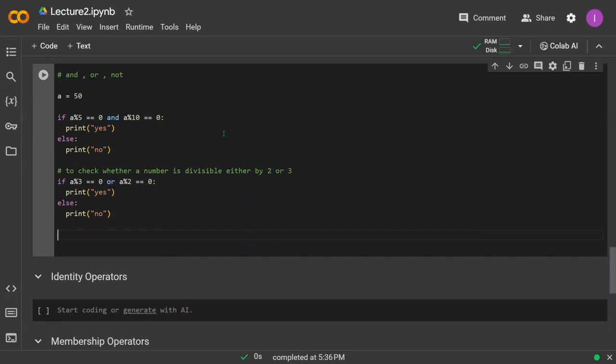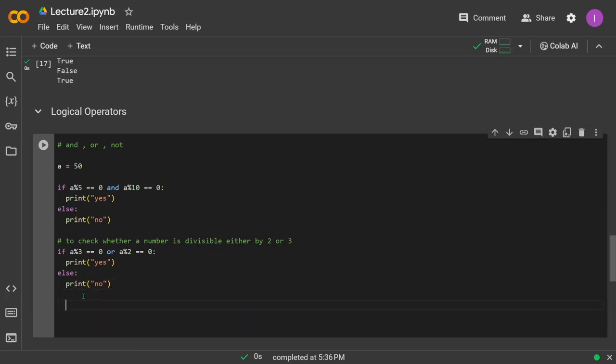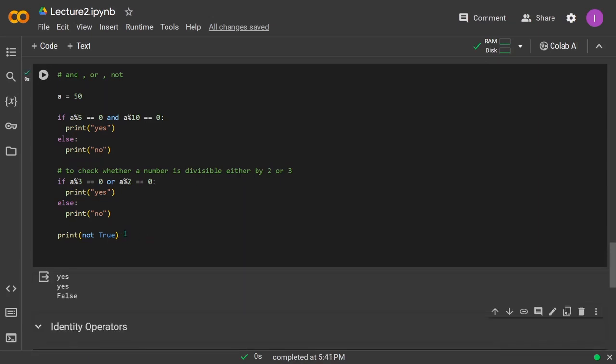I think you understood what is this or operator. Then we will go to the not operator. See what will not do. Let's say I have something like print not of, this is the not operator, right? Also we can write this as not true. If I write this not true, what will be the result? Just guess. We'll run this. I will explain this one.